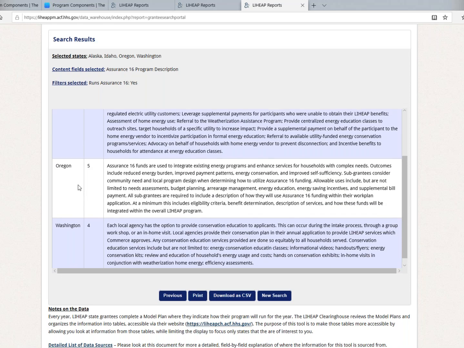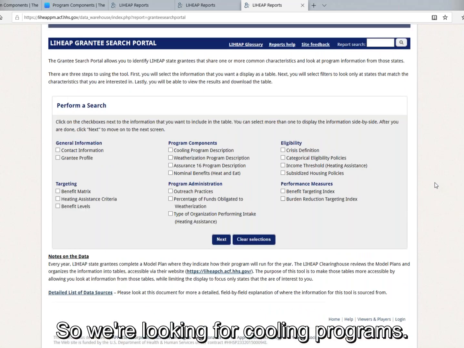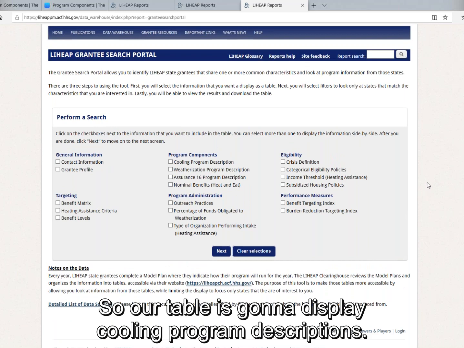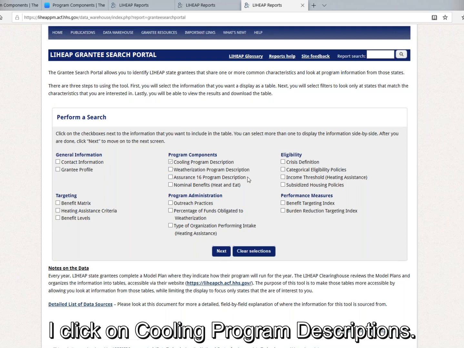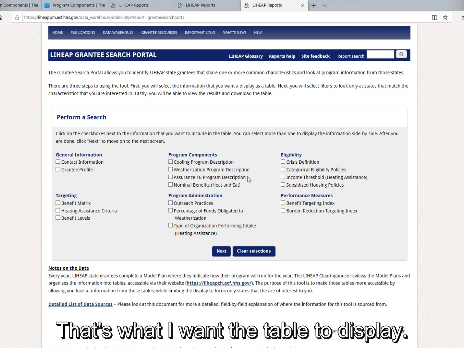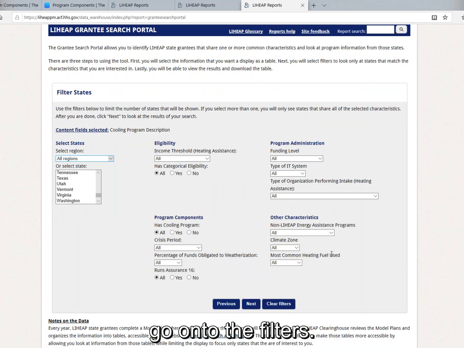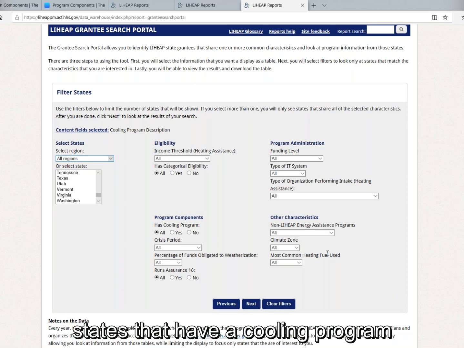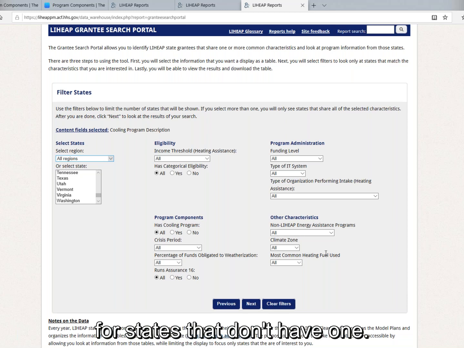Okay. So we're looking for cooling programs. So our table is going to display cooling program descriptions. I click on cooling program descriptions, that's what I want the table to display. Then I click next and I go on to the filters. And the first option was states that have a cooling program, because I don't want to see empty information for states that don't have one.